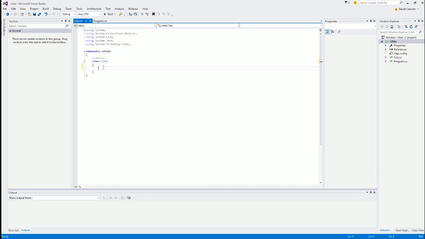and we have to make all of the basic things. So first, it'll be private string name, so you can't access it or manipulate it. This is class based. So private int population.